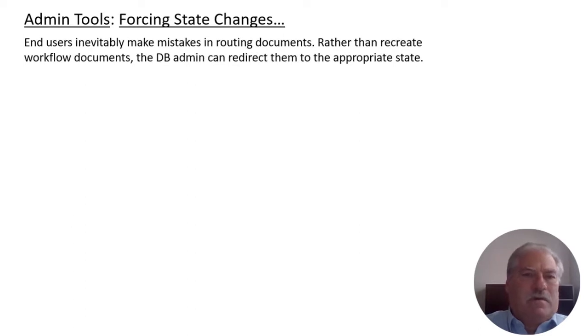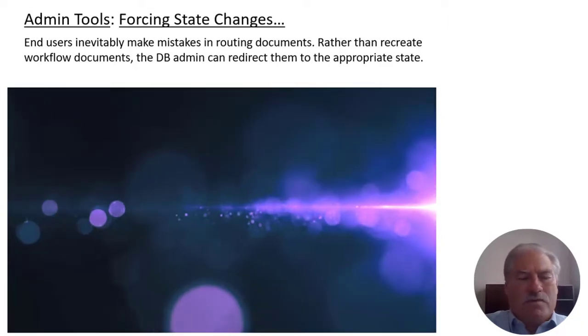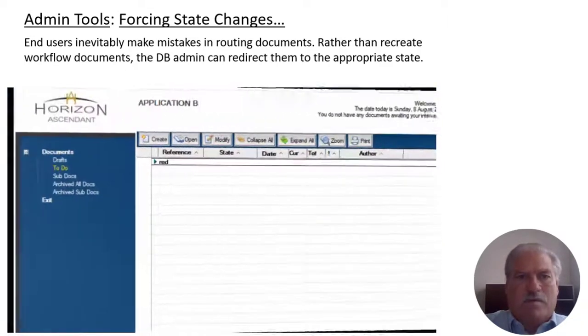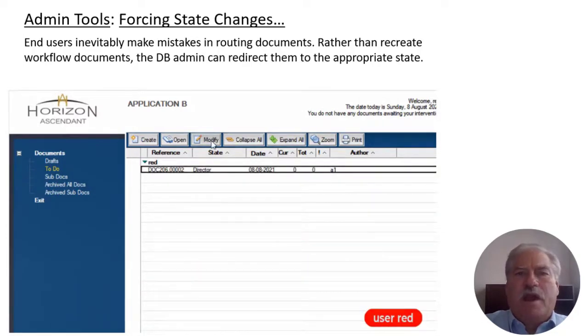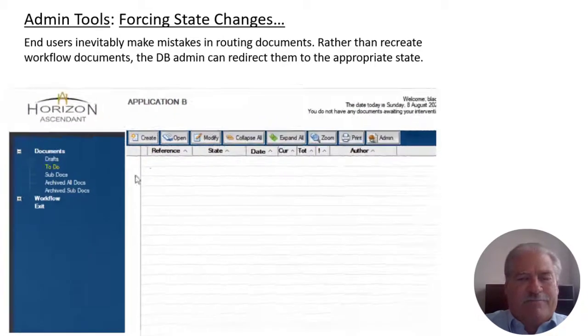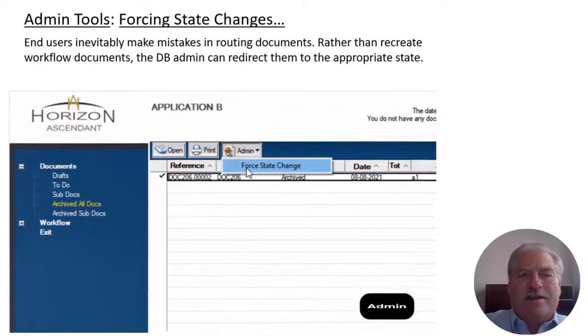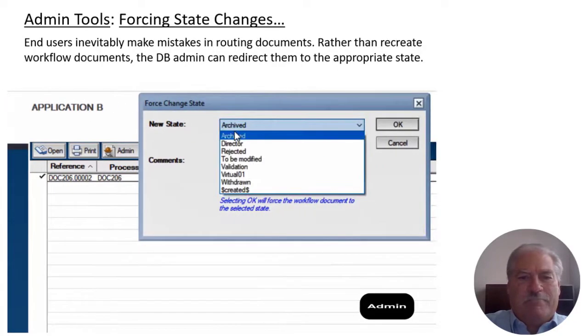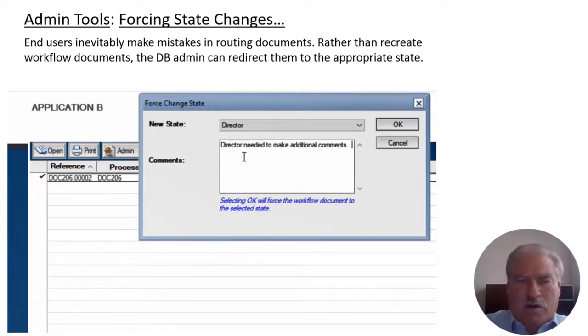Sometimes we need to force a state change in a document. End users inevitably make mistakes in routing documents, and the most frequent one is when a user prematurely archives a document. And so we'll follow that example. This is a follow on from the previous example. And so we'll say here that Director Red neglected to put in some essential comments. So the administrator can come in here and route the document back to Director, and he'll add some comments to indicate why this document was redirected.